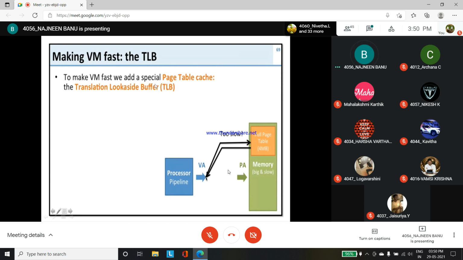So TLB, you can see here down below, the full form is translation lookaside buffer. Okay, here is a setup. Here's a processor, which outputs a virtual address. Here is a memory, which needs a physical address. Here's a full page table, 4 megabytes. Okay, if you try to access data from the full page table, it loads and brings back to the virtual address. But this process takes too long.